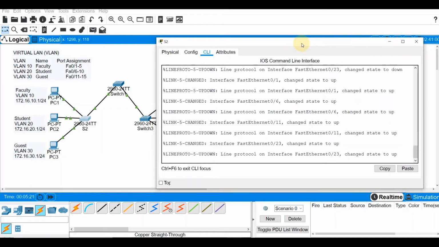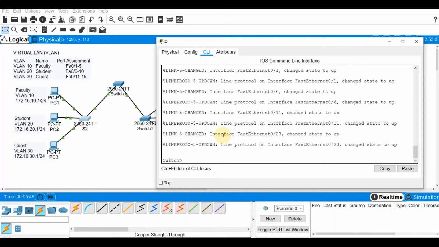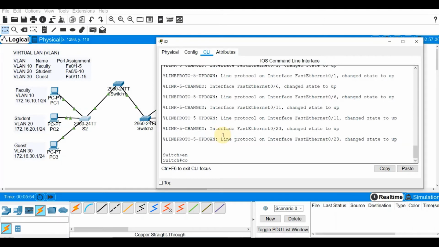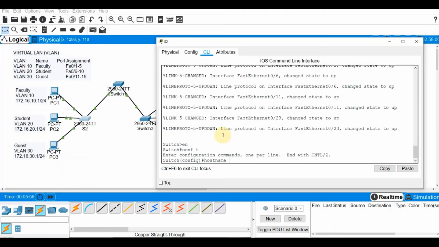Now, assuming that you have already configured the basic device settings, something like the security that we have shown in the first demo, the line console, line VTY, and so on, that is very important to configure when you are working in production. So assuming that everything is configured for security, let's go directly to the configuration of the VLAN. To start with, enable, configure terminal, hostname, this is switch 2 here.